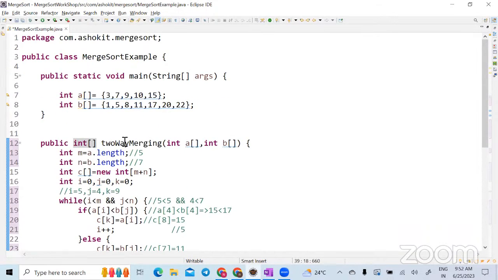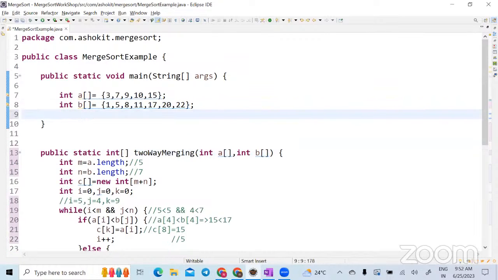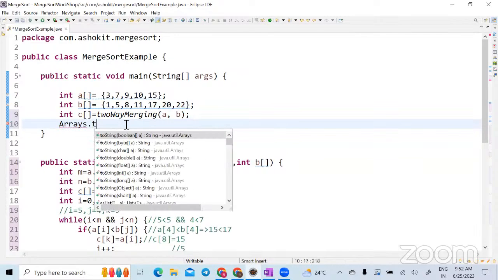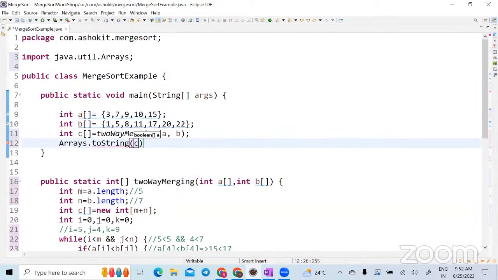Yes. Now how can I call this method from here? It's a static method. Main is a static method, so I should make this a static method, or create an object and then call, correct? Write the class name. If it is the same class, you don't need to write the class name as well. A comma B, and then the resultant int C equals that. Now I will try to print it. Arrays dot toString, and let me give C and then print the data.